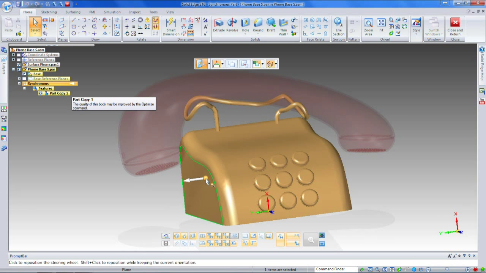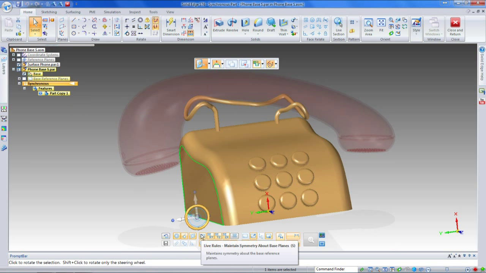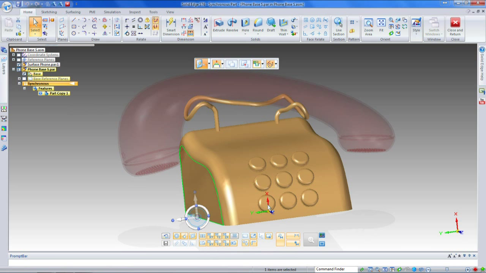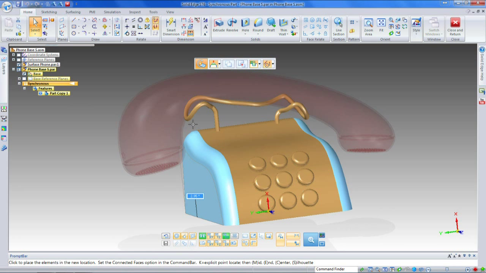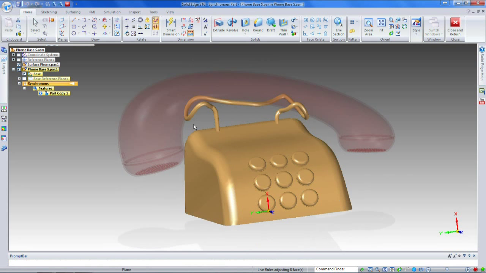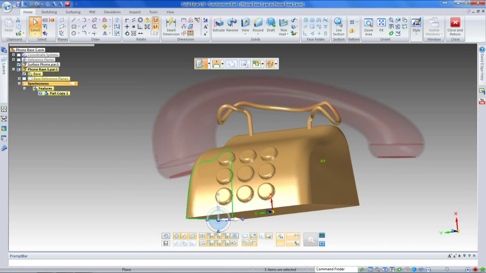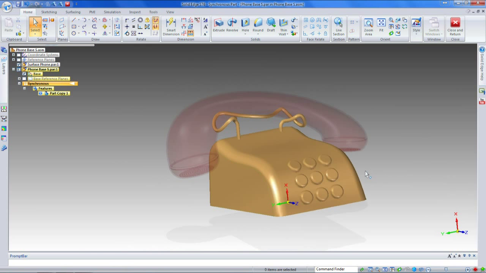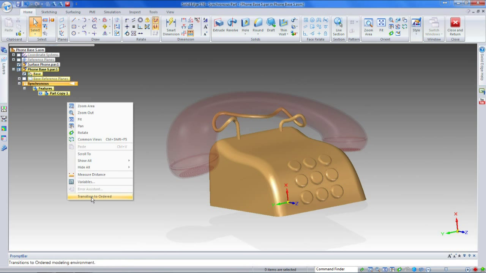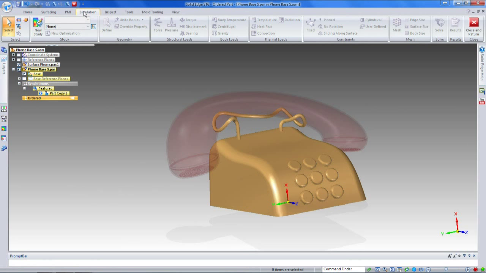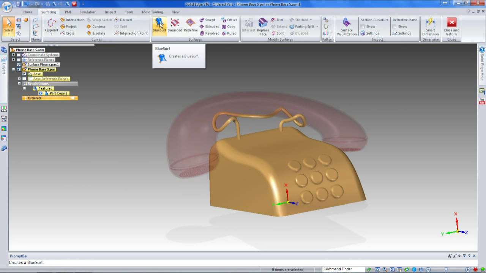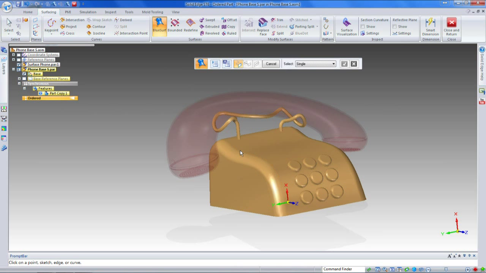Now what we want to do is give this a little more shape and a little more style. I'm just going to use the synchronous commands which take advantage of the symmetry about the base plane, and I'll just tip the edges in, for example 5 degrees, and key that in. But then I want to make this curved surface into a much more stylized surface. Now I'll do this in the ordered environment simply because the ordered environment allows you to go back and edit the definition at any point in time, and that can be important for aesthetic surfacing.